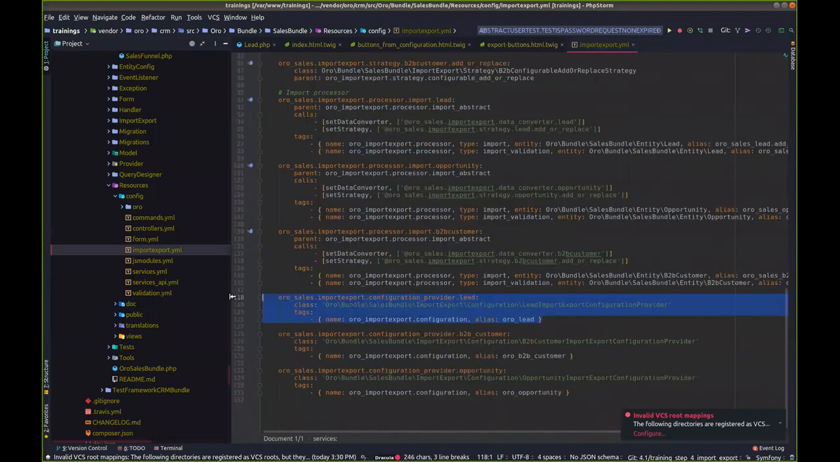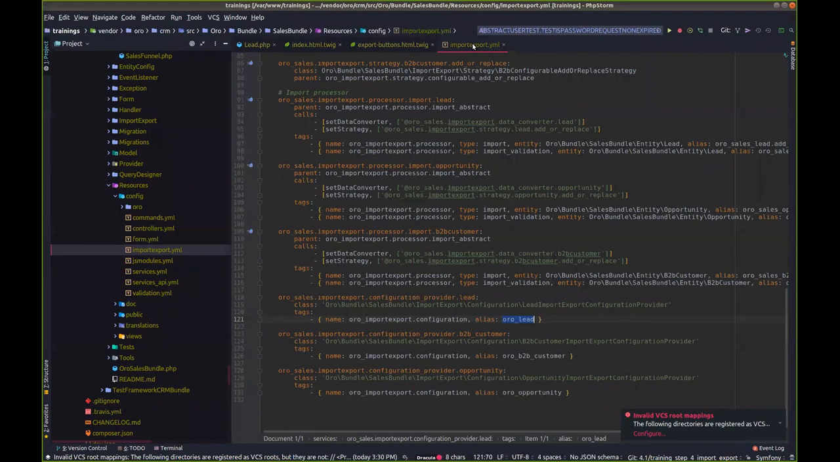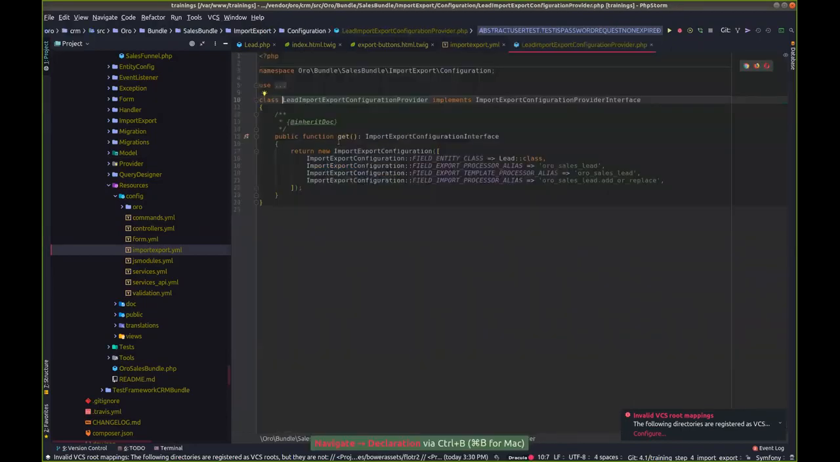So we create some configuration provider. We always tag it with the arrow import export configuration, and we create an alias for it. So this alias is the alias used here in the twig. So whenever we include this template with the alias, it will be looking for the service tagged with the configuration provider with the specific alias. And then inside this configuration provider, we return the import export configuration object with all the processors that should be used.